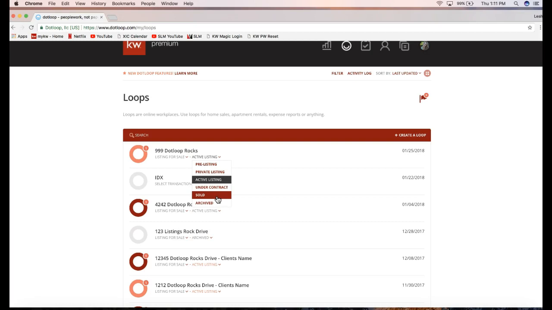Especially after you get so many, all your loops start to crowd up your Dotloop homepage. It's a little overwhelming and unorganized. I like to have my loops organized so I can quickly find what I want. So what you can do, you can change the second dropdown. And again, you'll have to change the first dropdown first, and then you'll have the option to change the second one. Trips people up sometimes. So you can change that second dropdown to, let's say, sold.